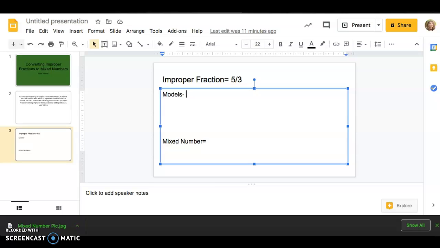Hello, so today we have learned how to convert improper fractions to mixed numbers. So I'm going to show you how to do that on the Google Slides. So we have an improper fraction here of 5/3. We know it's improper because the numerator of 5 is greater than the denominator 3.